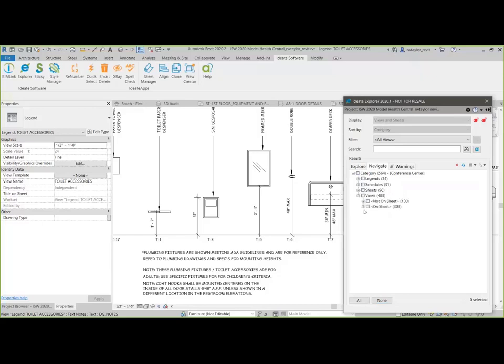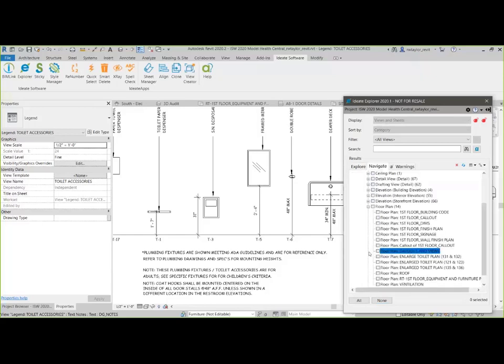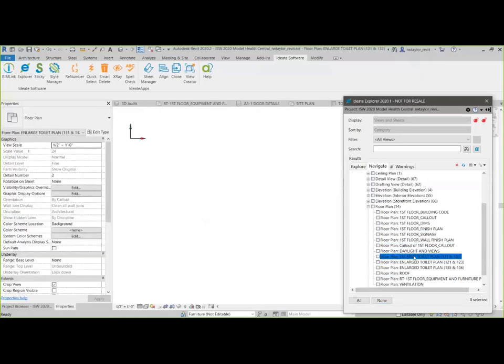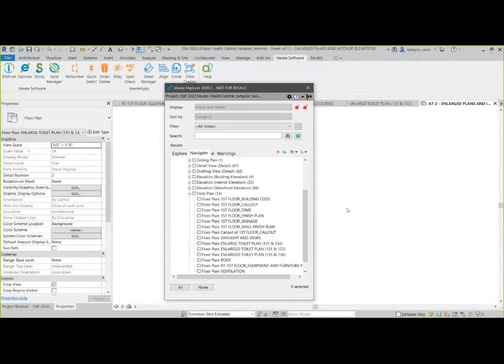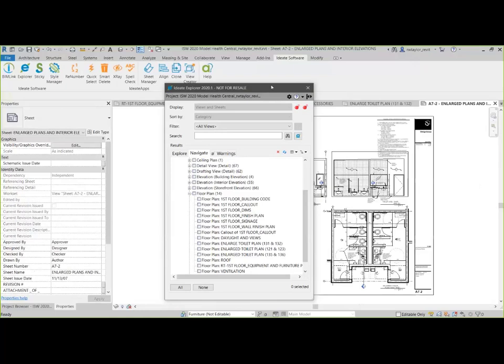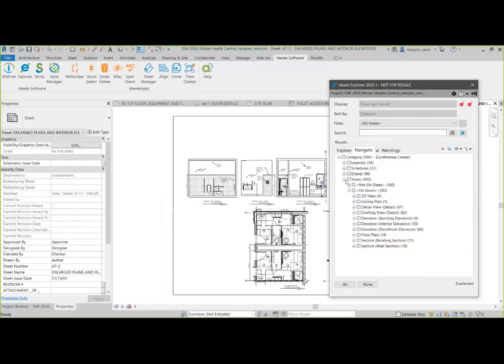Views that are on a sheet, I can go to a floor plan view and I can say, well, you know what, I want to go to that enlarged toilet plan. I can double click, which goes to the view. Let's go ahead and fit that. Get the right one here. Oh, there we are. And then I can also say, you know what, show me, open up the sheet where that view is contained. So now I have this sheet that has multiple enlarged toilet plan views as well as some elevations. So this Navigate is a great way for me to quickly navigate to views, sheets, schedules, and legends.